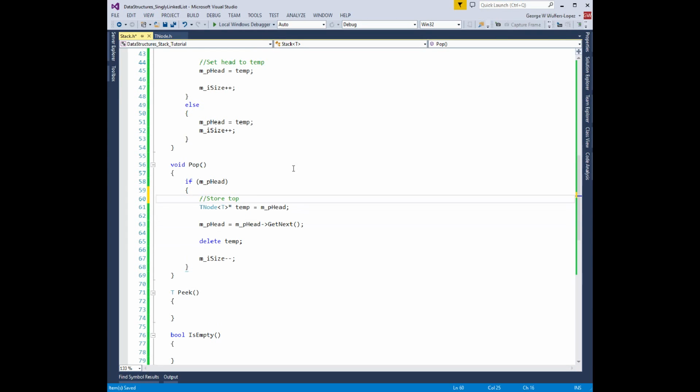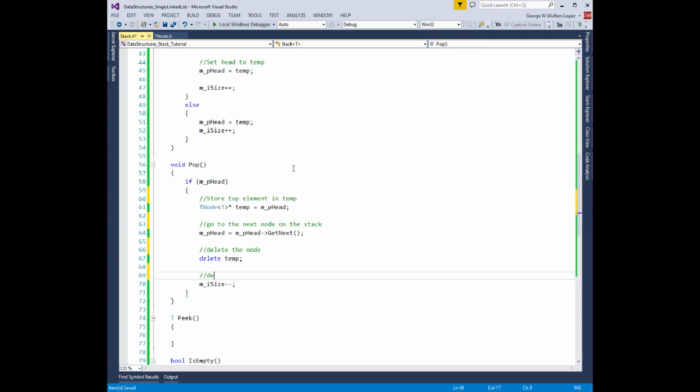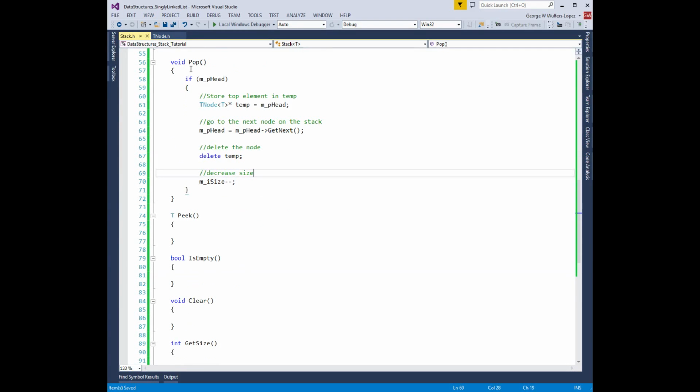Store top element in temp. Go to the next node on the stack and delete the node. Decrease size. Okay, that's pretty much it for pop.